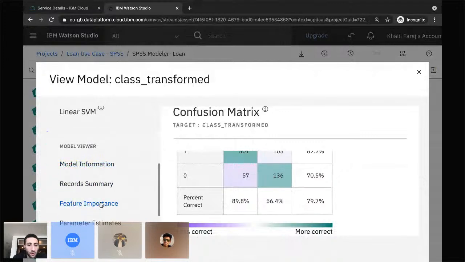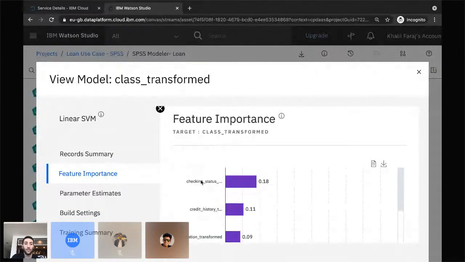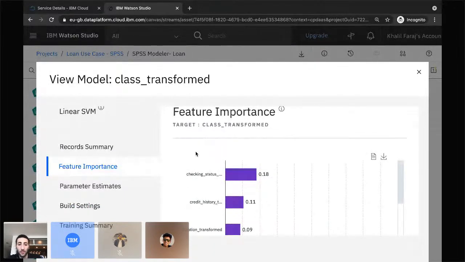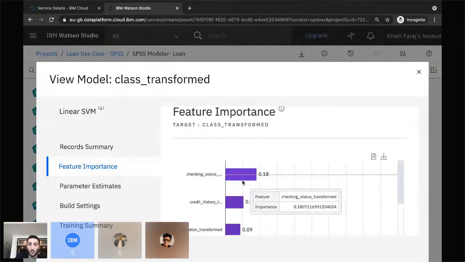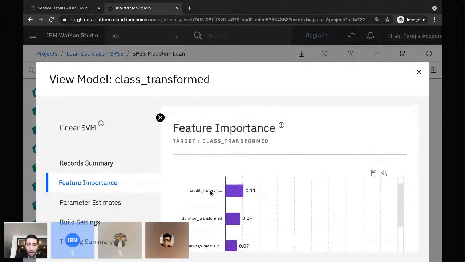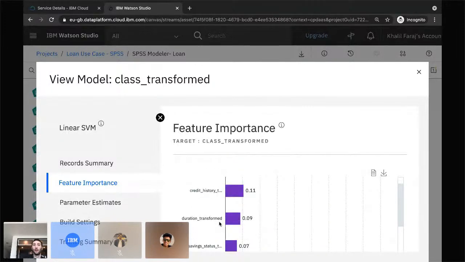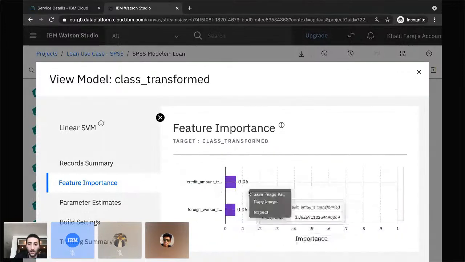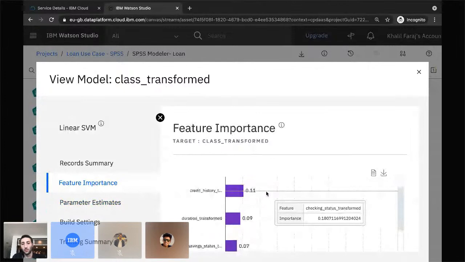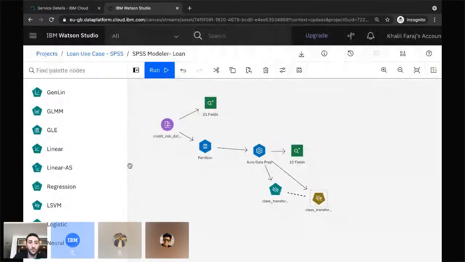But I think one of the most important things here is the feature importance. So basically, this part shows us the most important inputs. So these are our fields that have an impact in this prediction. So in this case, the field checking status has the highest impact for this prediction model. So it has a value of 0.18. Second one is credit history. Then we have the duration transform. So these are kind of like the top 3 fields that are playing a key role. Okay, one second. Yeah. So these are the most important. So this is like our first model, right? It has an accuracy of 0.79.